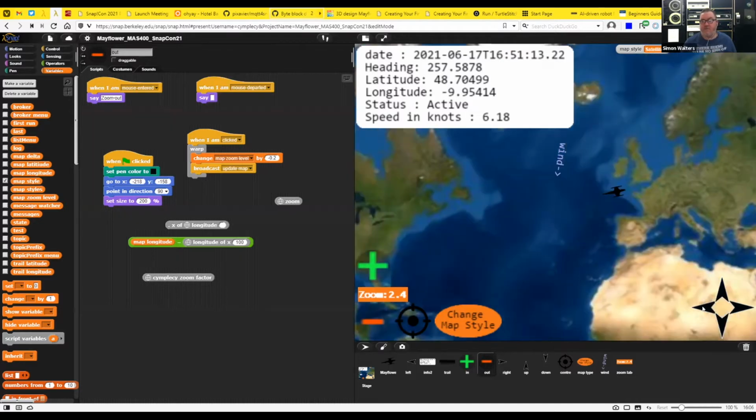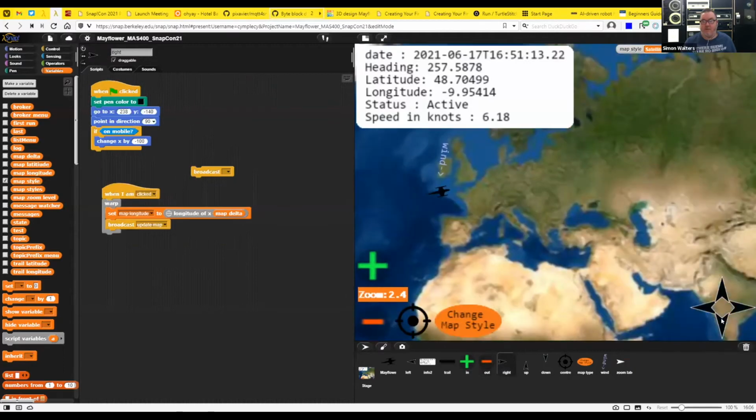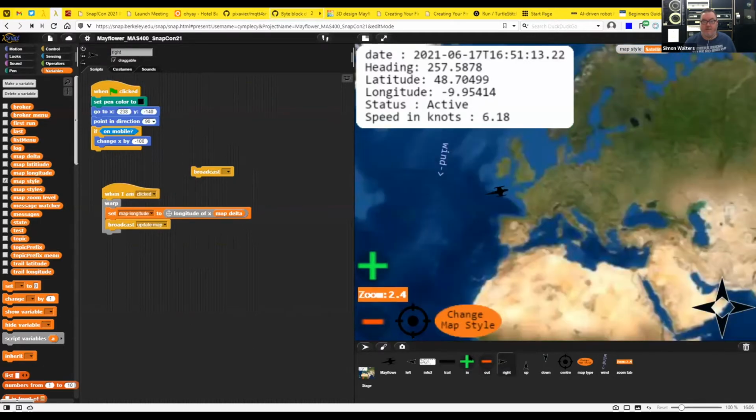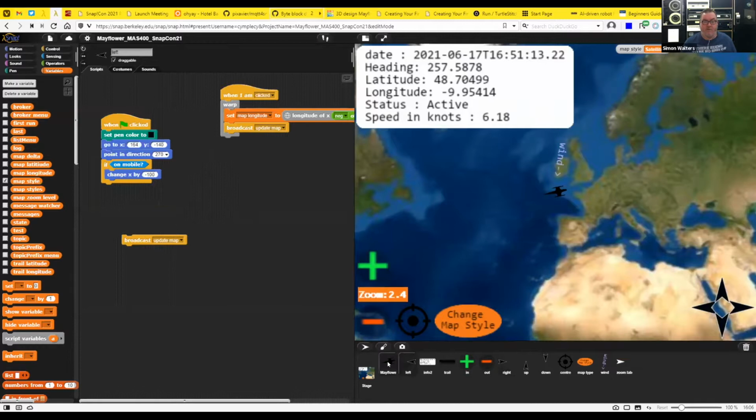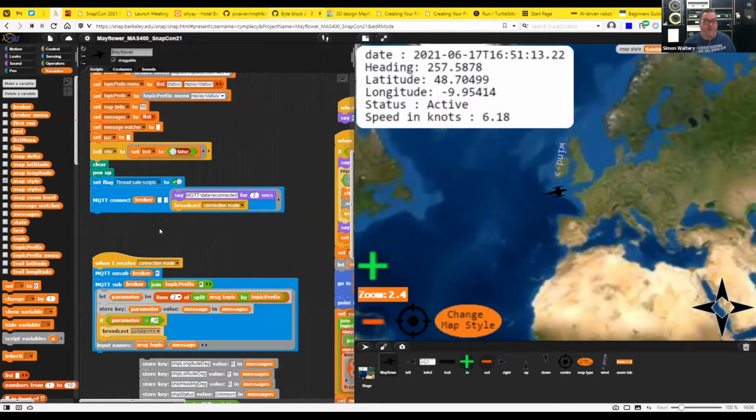Other things on the map I should show you while you're here: you can move the map around. Have a bit of a look at the code. There's all sorts to see in the code. This is the basic thing here: once you've made a connection with MQTT, every time a new message comes along from the boat, it updates and I make it send out a broadcast.